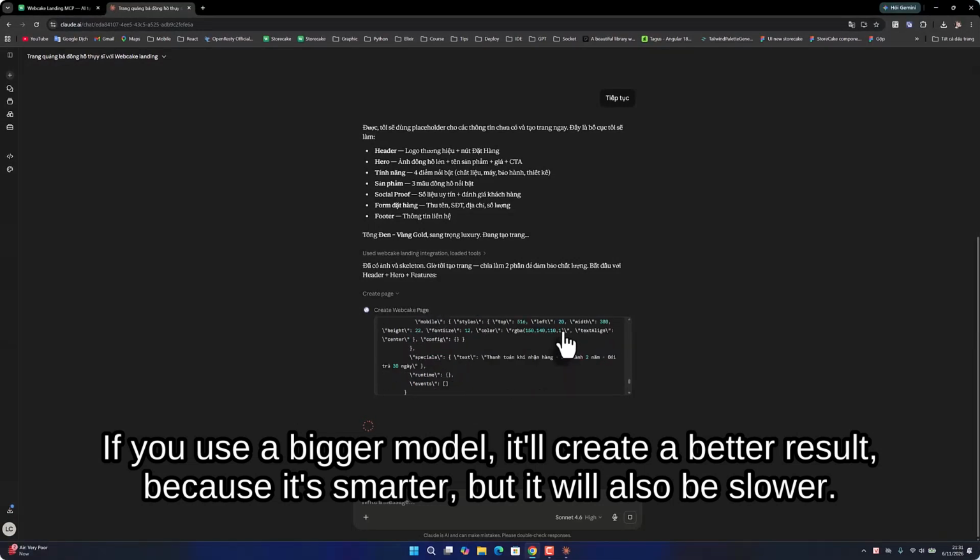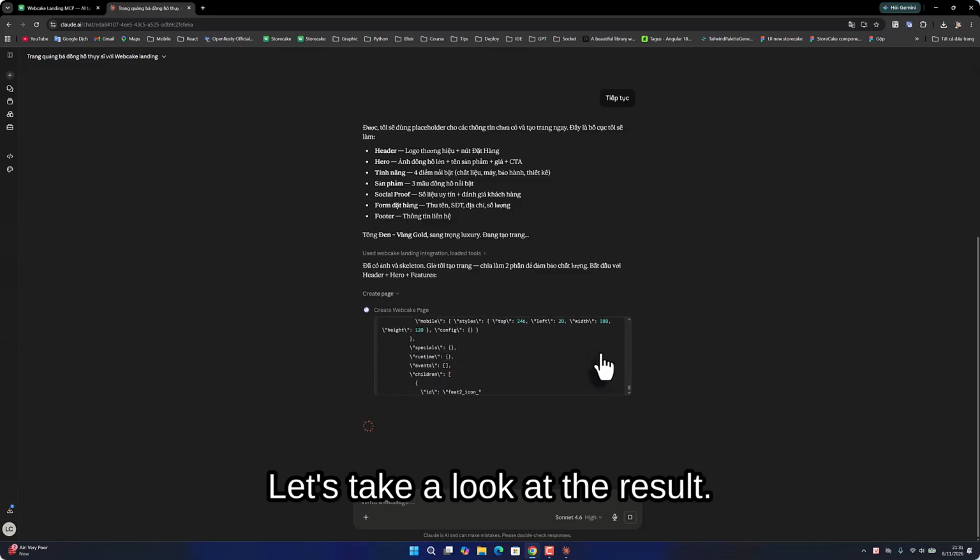If you use a bigger model, it'll create a better result because it's smarter, but it will also be slower. Let's take a look at the result.